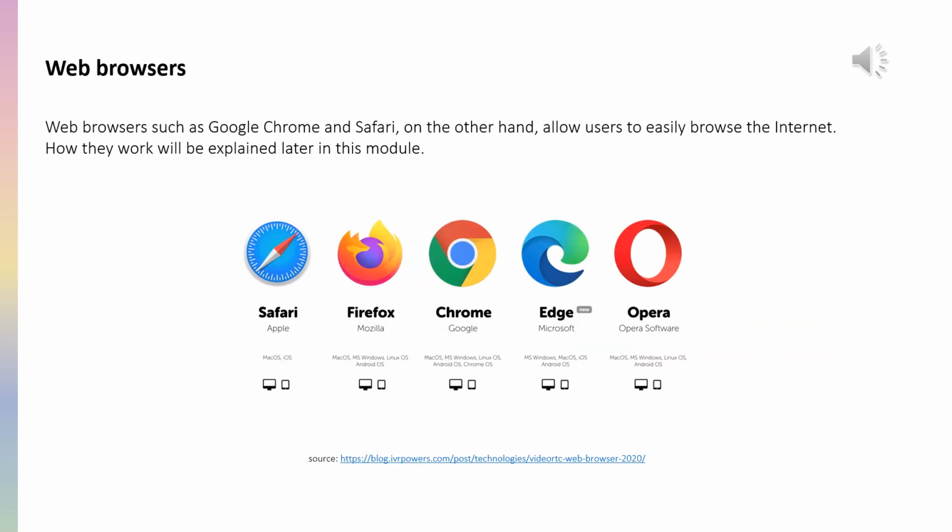Another type of application software are web browsers. Web browsers such as Google Chrome and Safari allow users to easily browse the internet. How they work will be explained later in this module.